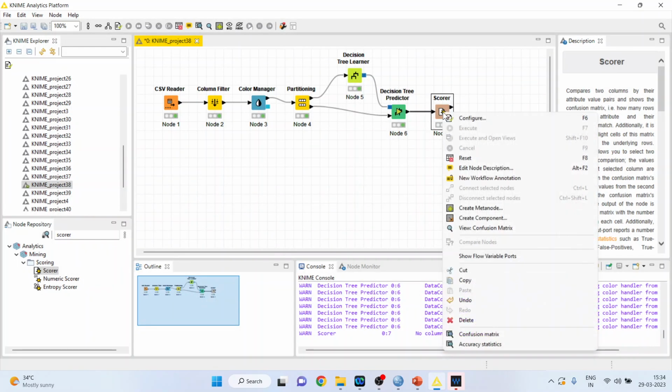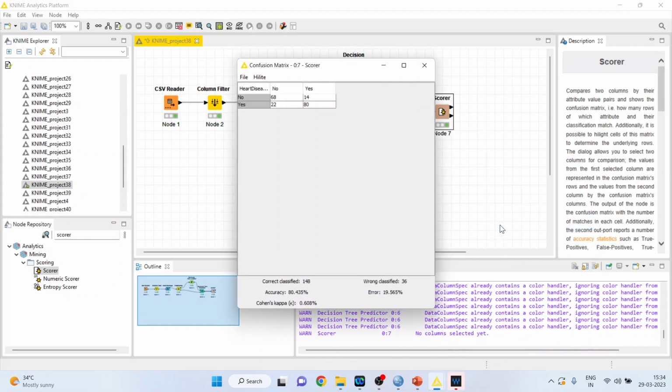If you want to know more about our classification accuracy, right click on it and view the confusion matrix. It will give me the classification accuracy as 80.435%. Wrong classified cases are 36. Correct classified cases are 148.